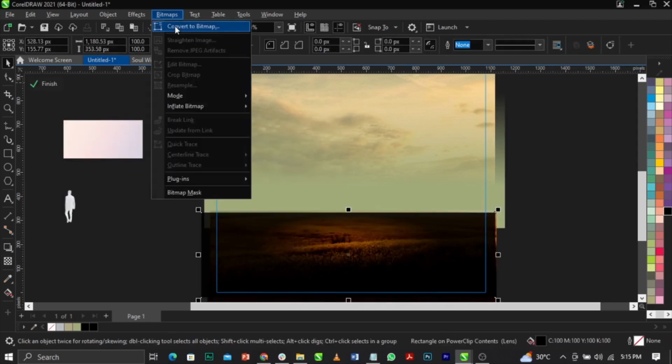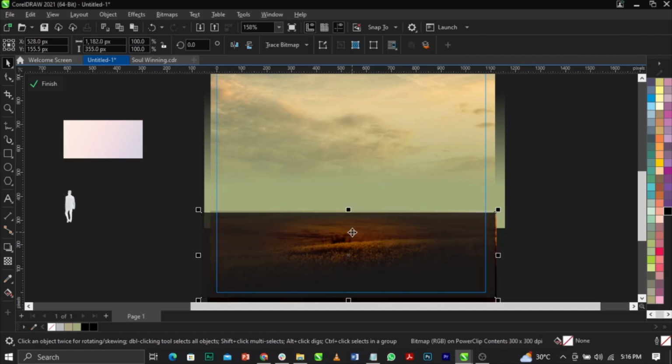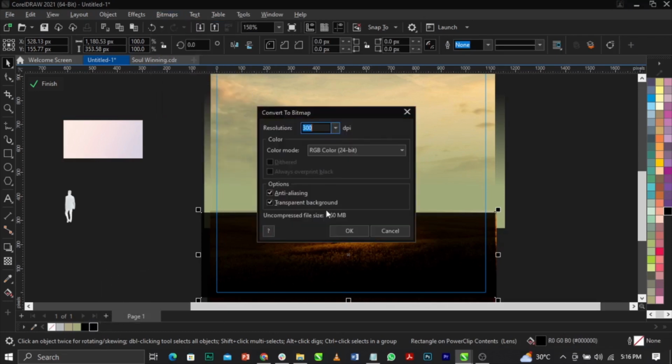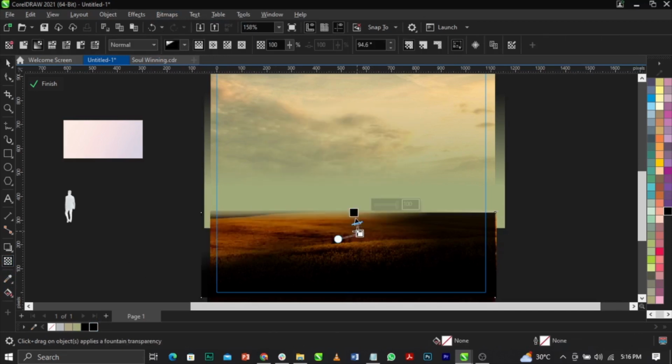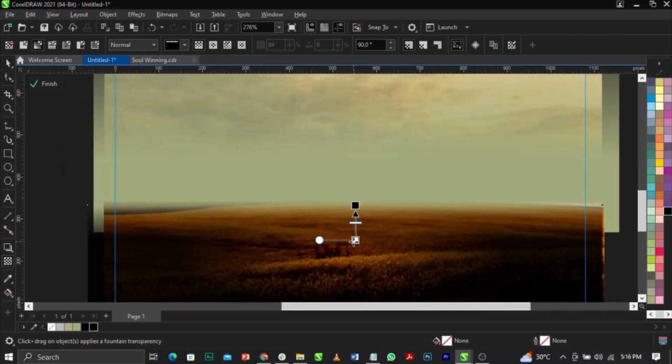Then I'm going to go to bitmap, convert it to bitmap, change your color mode to RGB, then resolution at 300, because when you have a resolution at 300 and above, it makes your design pop. Okay, this is not perfect black, that is why. So I'm going to just give this perfect black and go to bitmap, convert it to bitmap, and this is what we're going to have. So I want to select my transparency tool, fade out this edge. All right, make sure it's straight up.